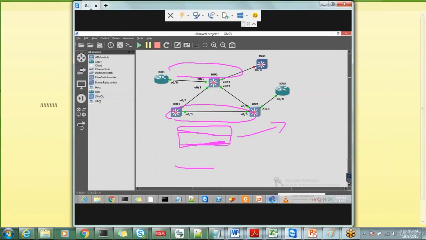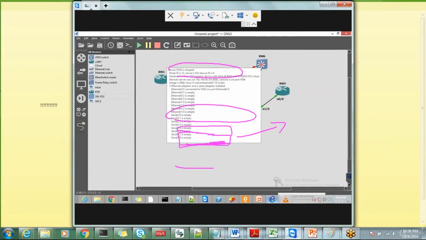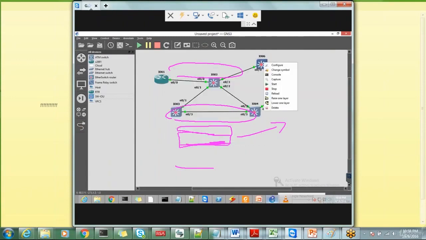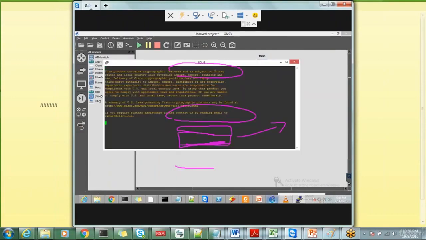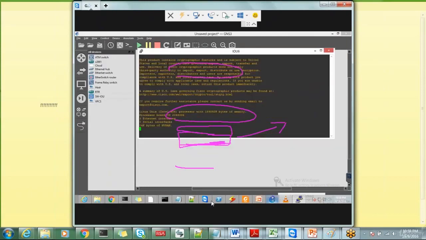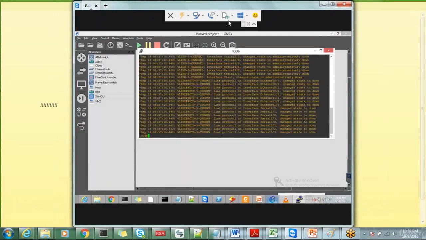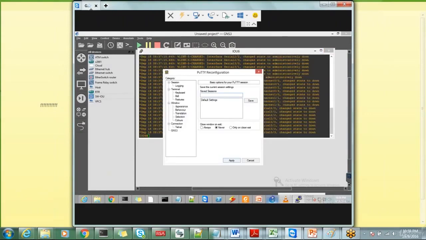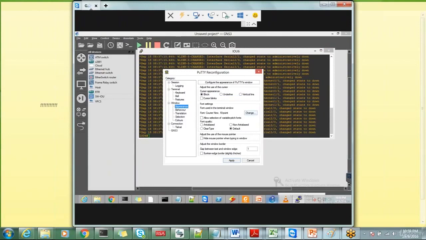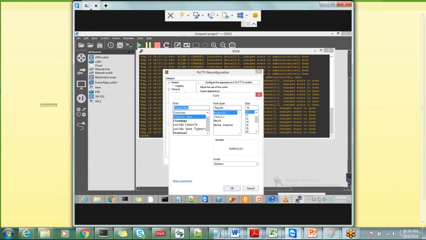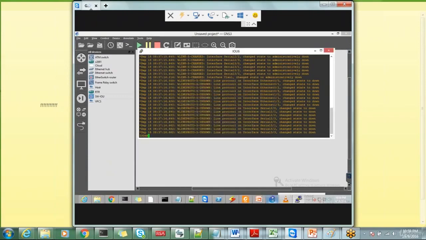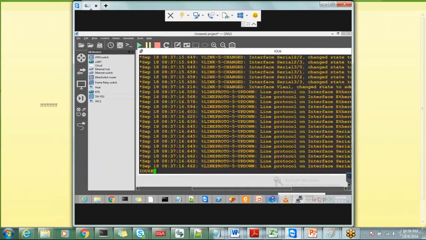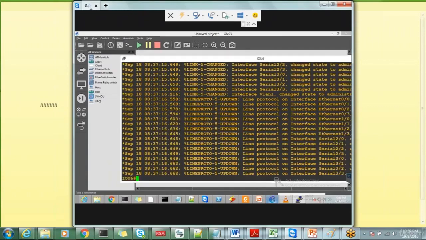Switch 6 is here. Let me increase the font size. What I'm going to do here, we all know that switch number 2 is the root, so I'll go to switch number 2 first, and I'll enable one feature, that is root guard.